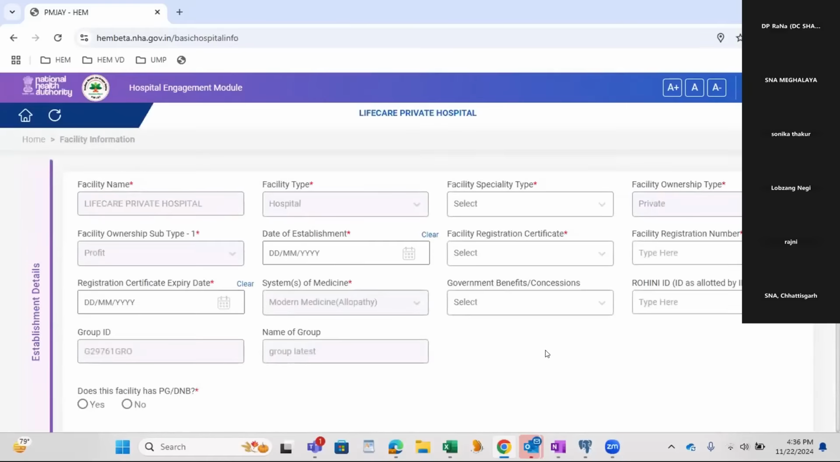Now, once HFR is validated and confirmation is done, it navigates to the first screen of the form, that is the basic information page or establishment details. Here, you can see there are several details like facility name and hospital type, which are auto-populated from HFR. These are all grayed out and non-editable fields. Now we have to enter all the mandatory fields which are editable.